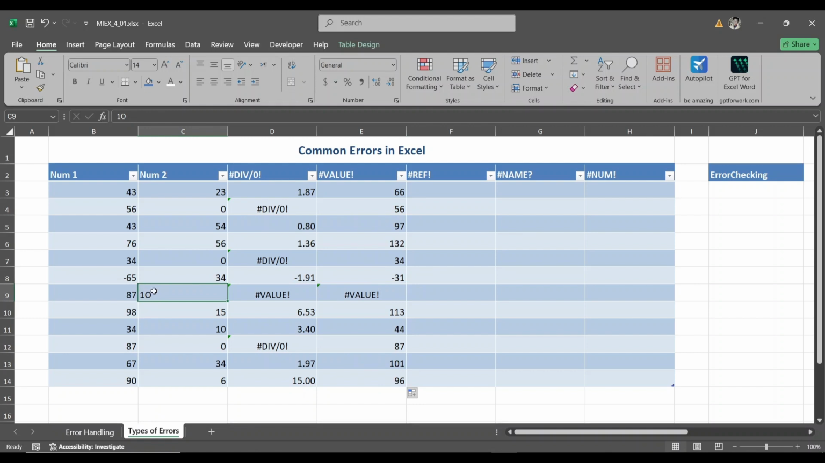Okay, so for instance, if I change it to 10 and enter, this is going to give me the correct result. So this data type, 1 and O, is not recognized by Excel as a type of data. That's why we have a value error here.